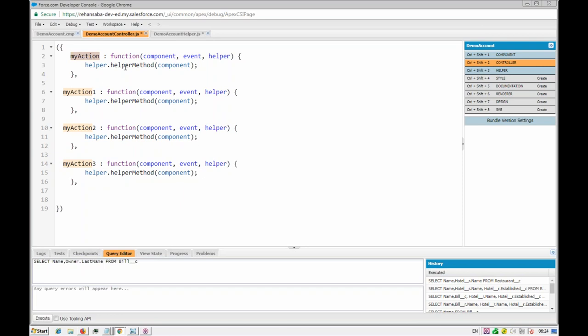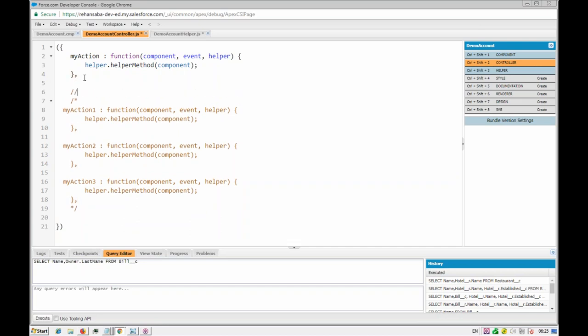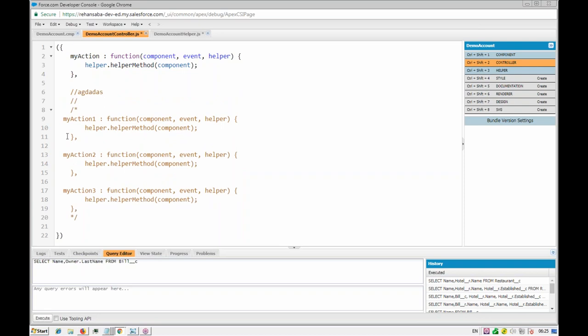As of now we are not calling these, so if you want we can comment these out. Commenting here works the same way as it does in Apex: single line and multi-line comments. If you want a comment on one line, you just put double slashes, and whatever you write after it will be commented. Multi-line is something like this, where you can add multiple lines inside the comment. As of now, we'll comment all this.